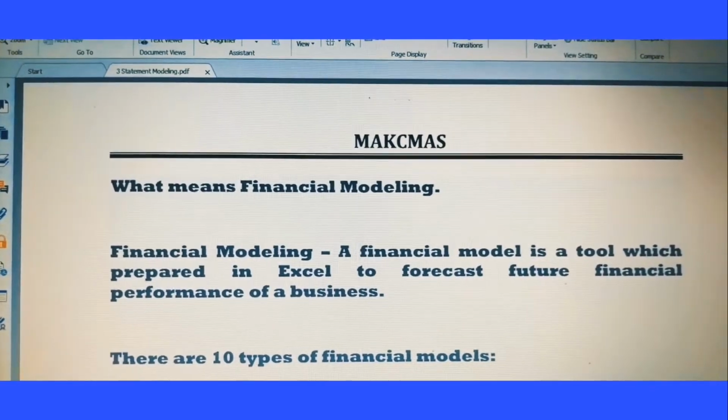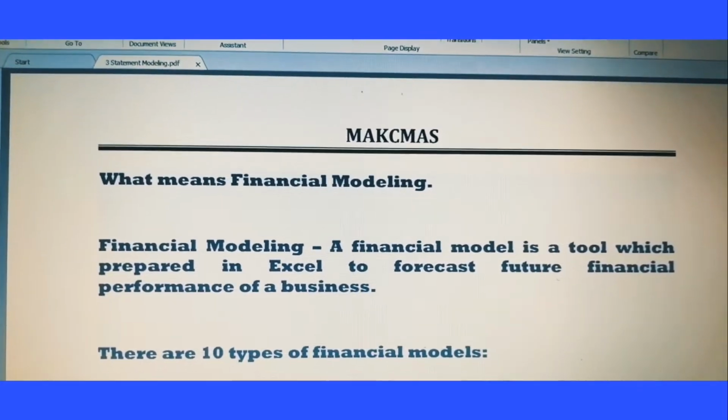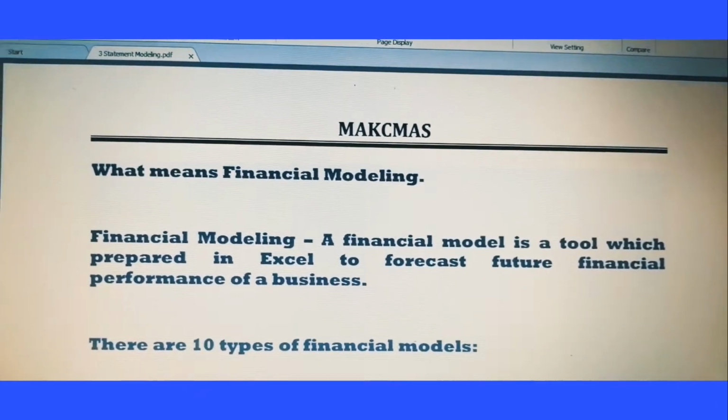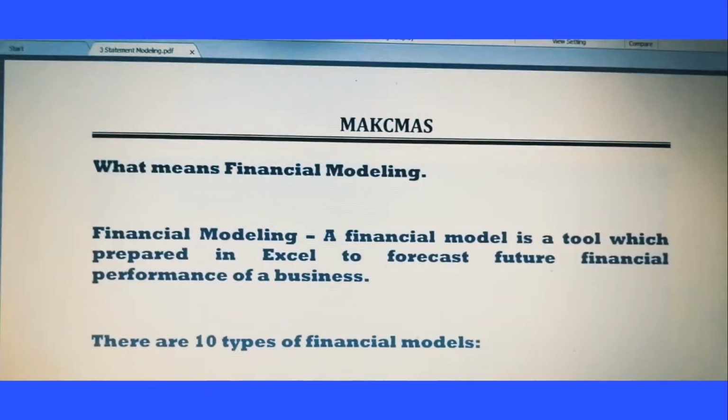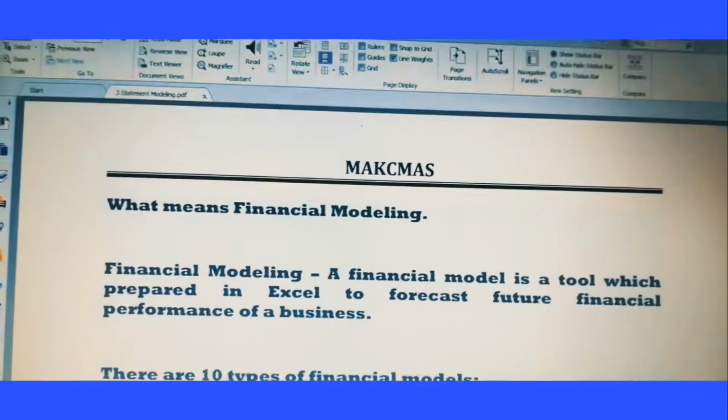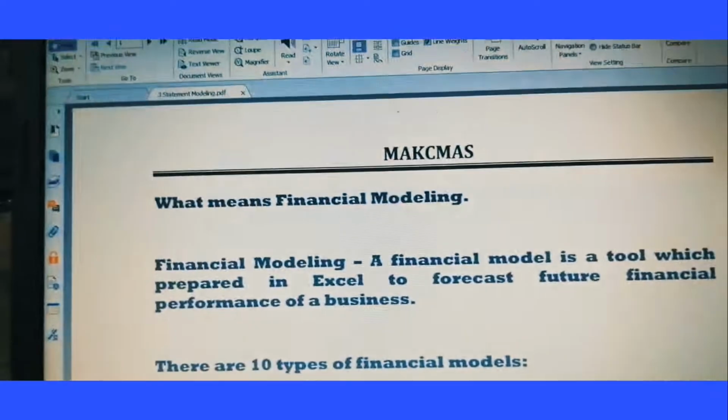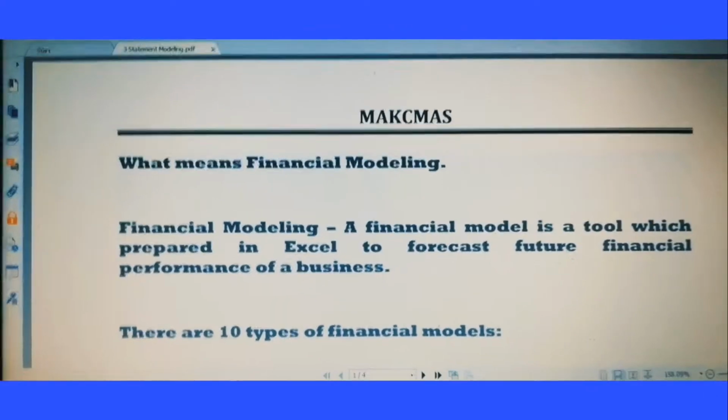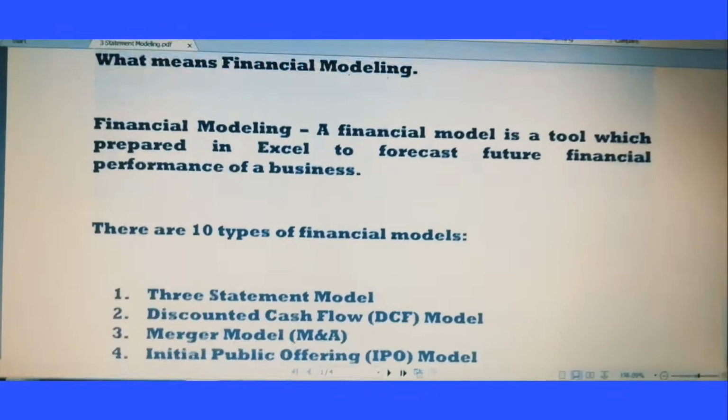What is financial modeling? A financial model is a tool prepared in Excel to forecast the future financial performance of a business. There are 10 types of financial models.